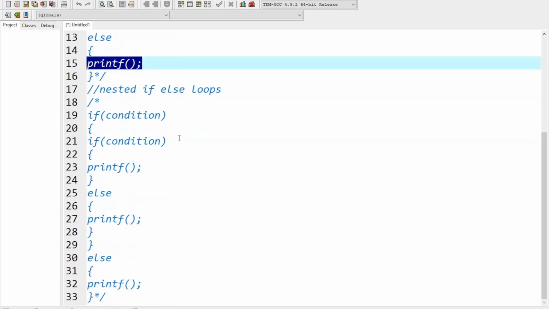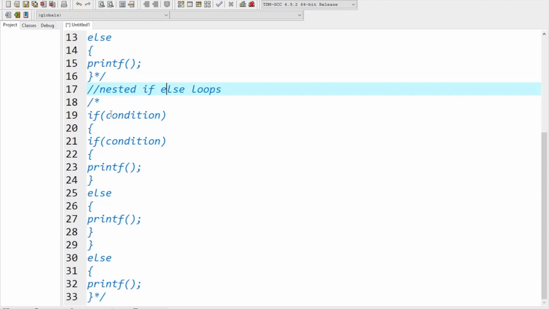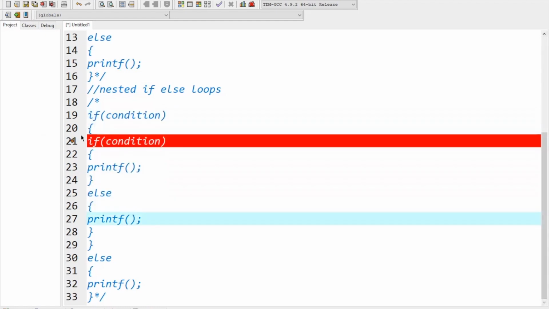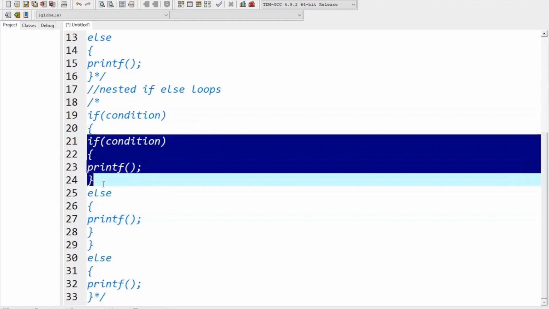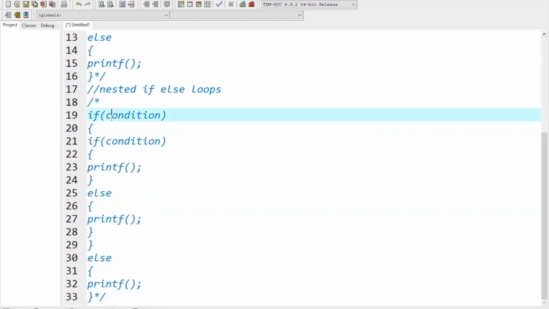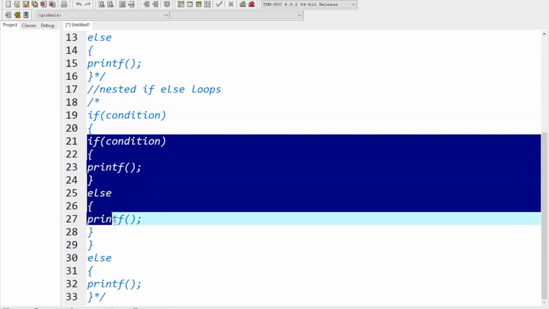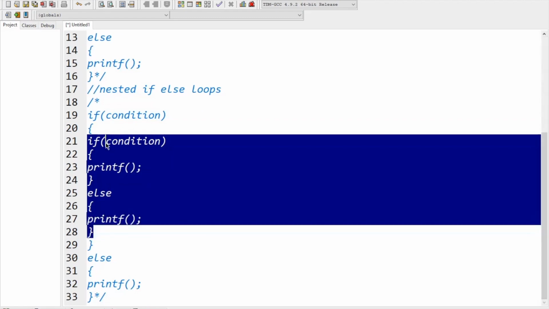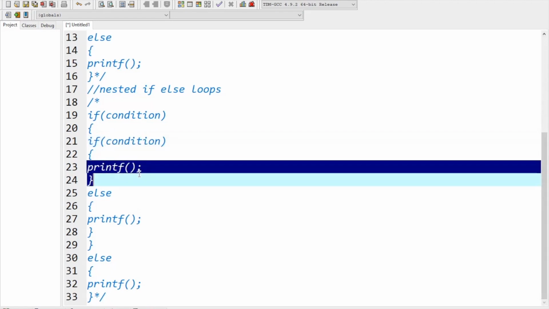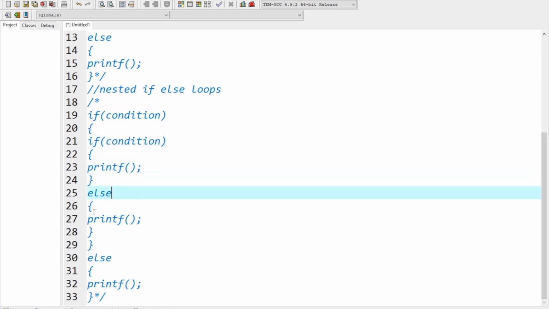What is nested if else? Nested if else is nothing but, if this condition is true, it will go inside. If the condition is false, it comes to the else. If the condition is true, it goes inside, and if the condition inside the if is true, then this statement will be executed, else this statement will be executed. Don't worry, we'll get to know more clearly about this now.